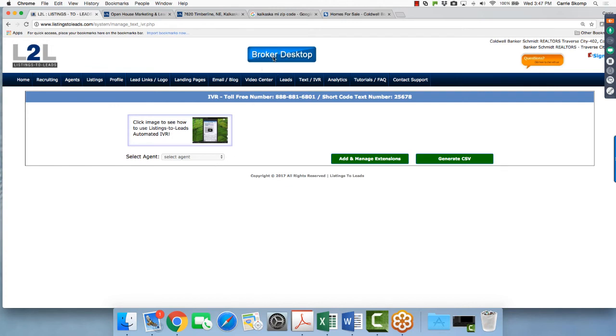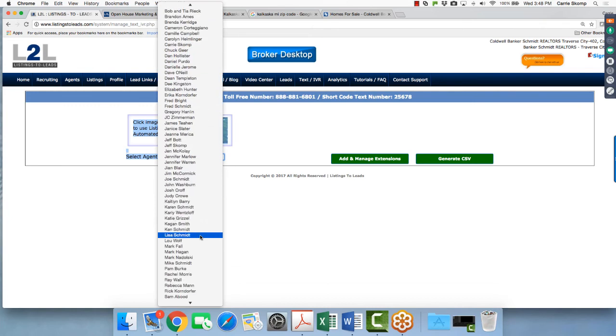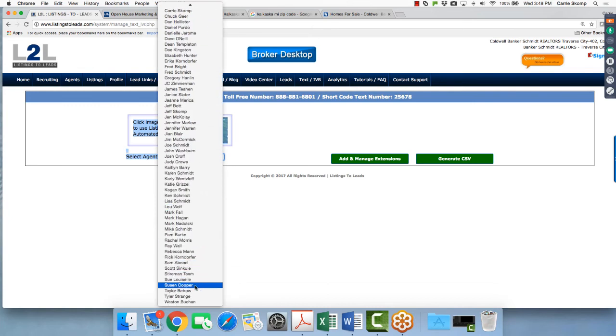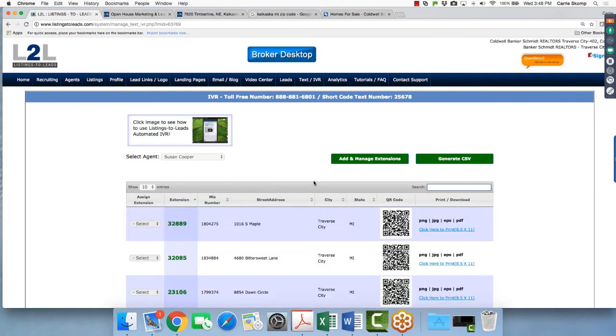Again, we're in the broker desktop, so if you're an agent on the call, it's going to go right to all of your IVR numbers, but since we're in broker, we have to choose our agent. Unlike the first screen, these actually do come through in alphabetical order. It's one of those little quirks that Listings to Leads like to use to keep us on our toes. You can see it's processing there. And now here are all of our IVR extension numbers.